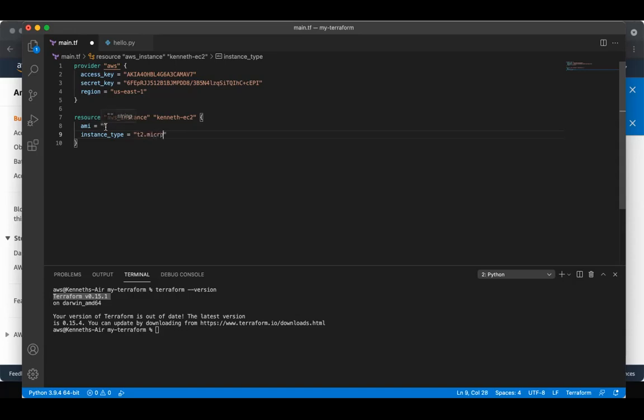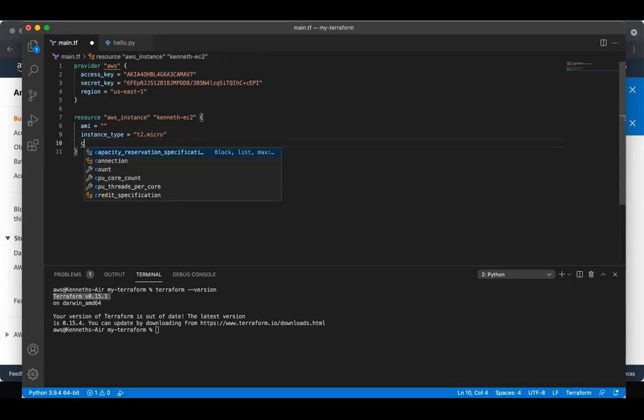So for the AMI, I will still show you how to get that. Another thing I want to write here is count. I want to say I want 5 instances of this. So let me just say 3, I don't want to be wasteful of my instances. Because it's a number, I don't think I need to put double quotes there.